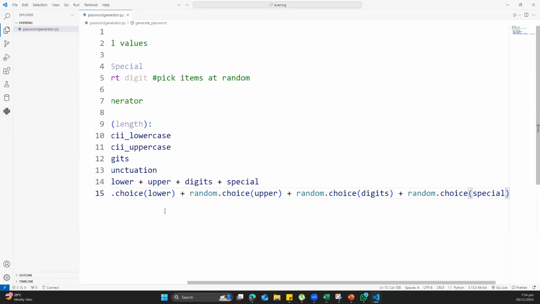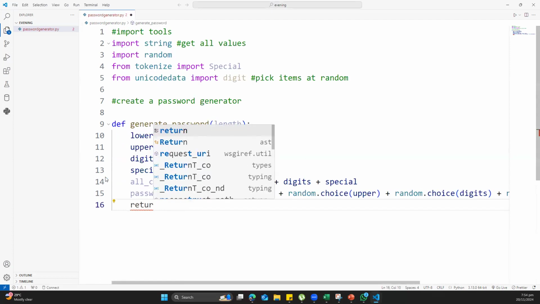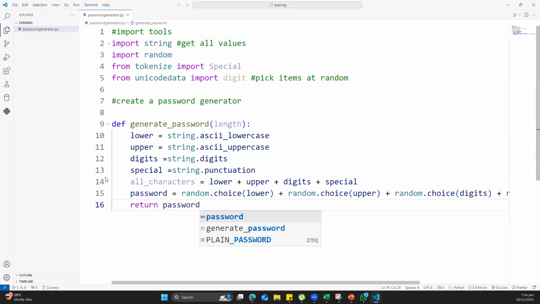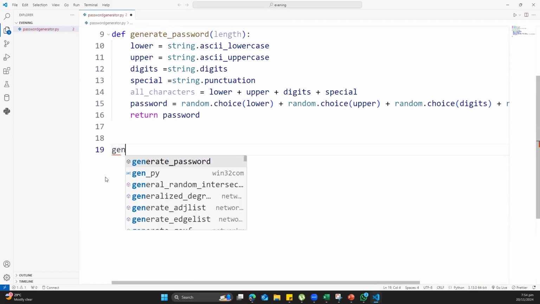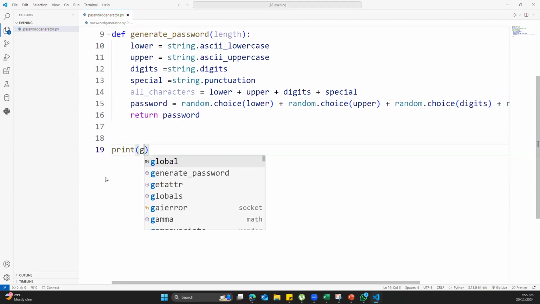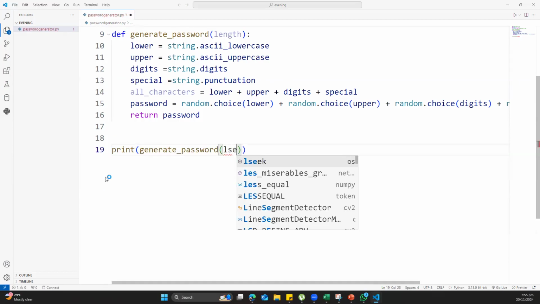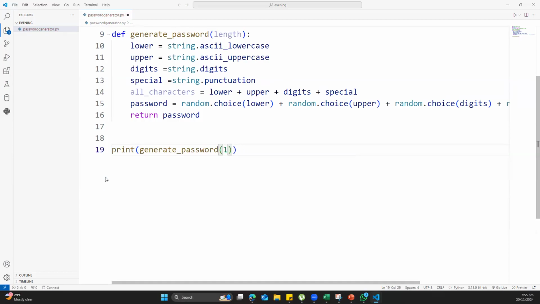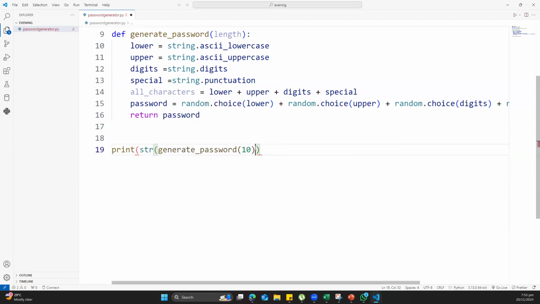Now I am here. I'm going to say return password. And then over here, I'm going to run my function. So I'm going to say print generate password. And then over here, I want you to put it at what? At, let's say I put in 10 here. Now, whatever I get, I want to make sure it is seen as a what? String, so that I don't have any problems with any errors.